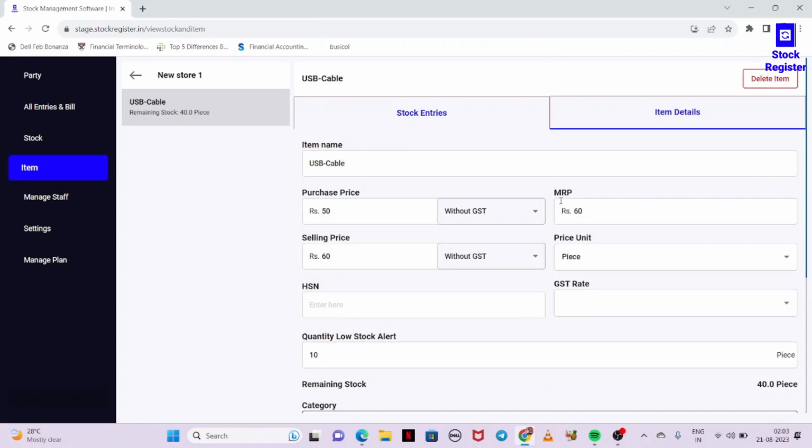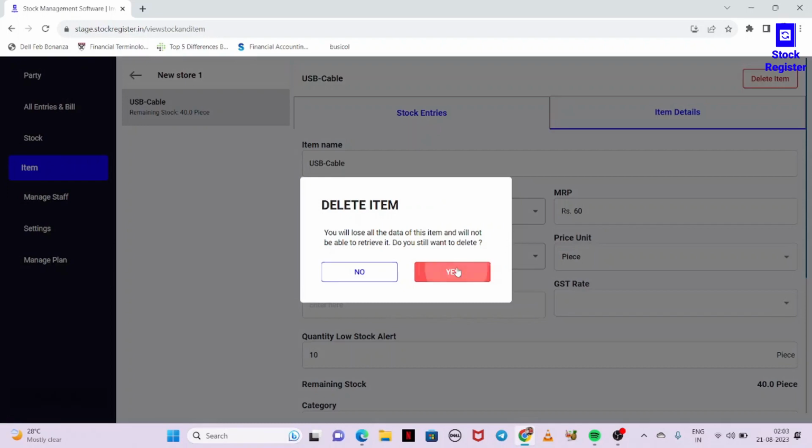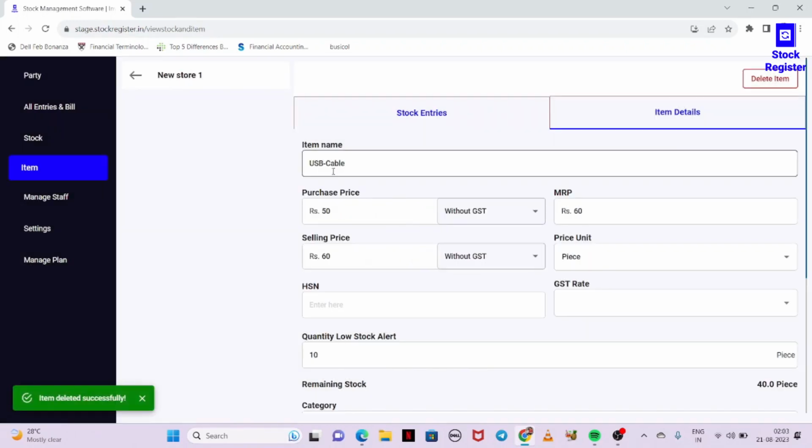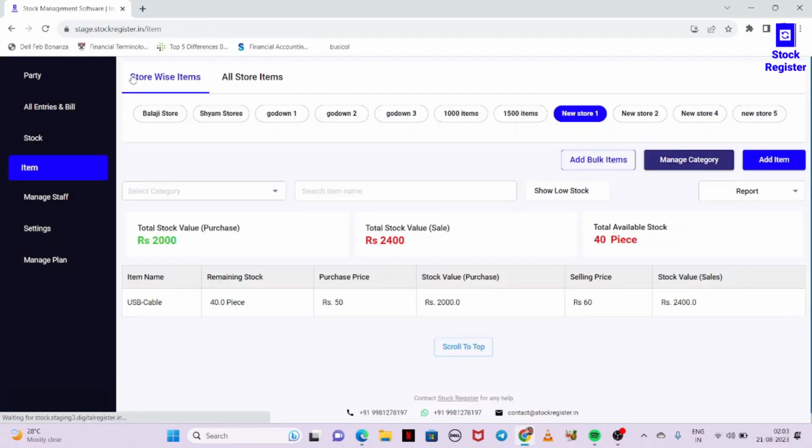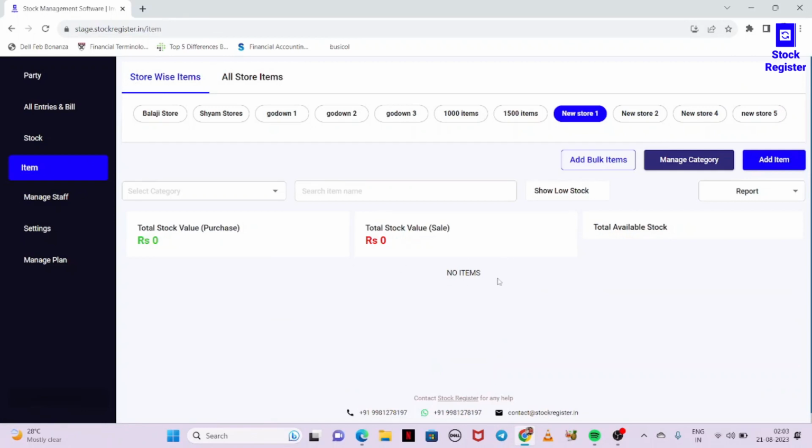If you want to delete this item, then you have to click here on delete item, select yes, and this item will get deleted. So when you come back to new store 1, there will be no items. So this is how you can add a new item, edit an item, or delete an item.